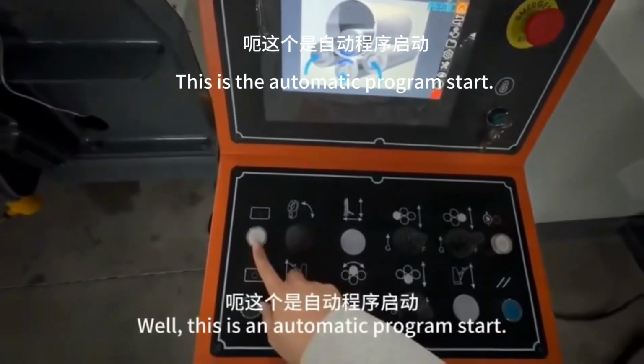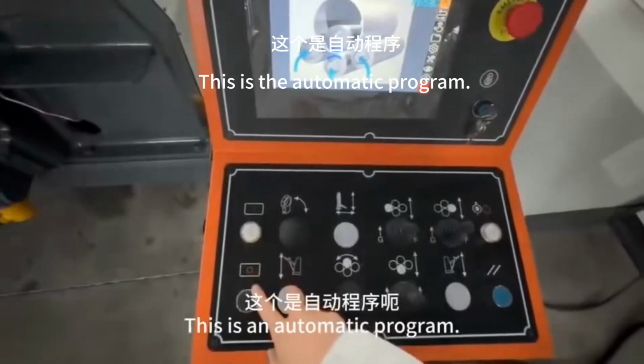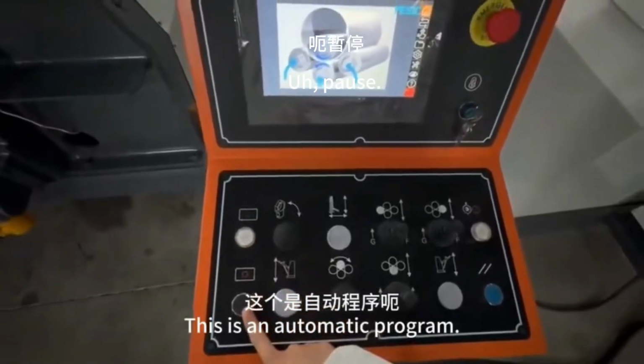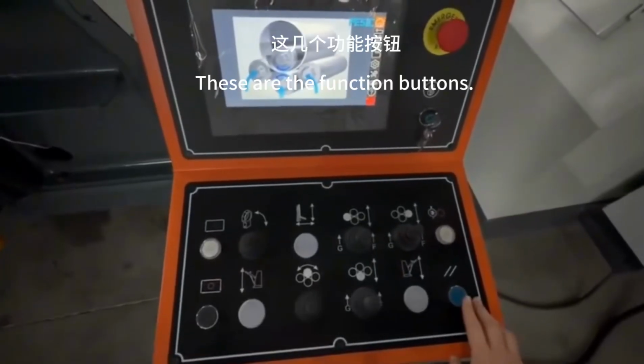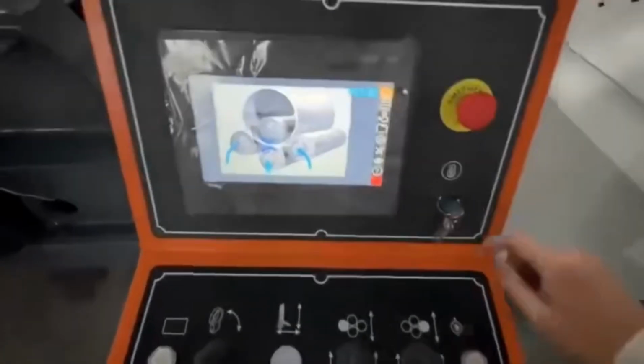This is the automatic program start. This is the automatic program. Pause. This is the automatic program reset. These are the function buttons.